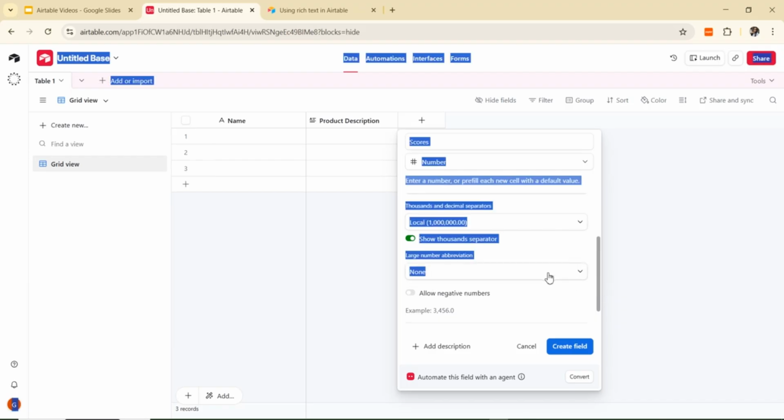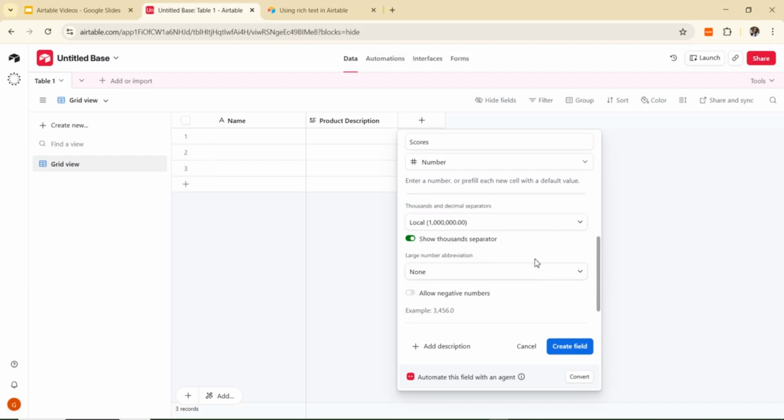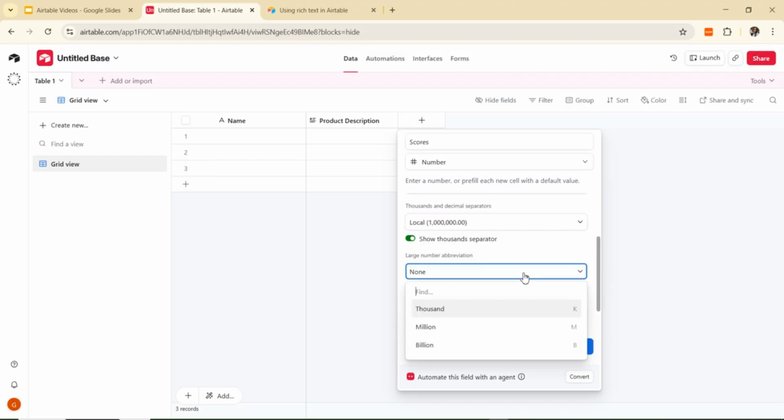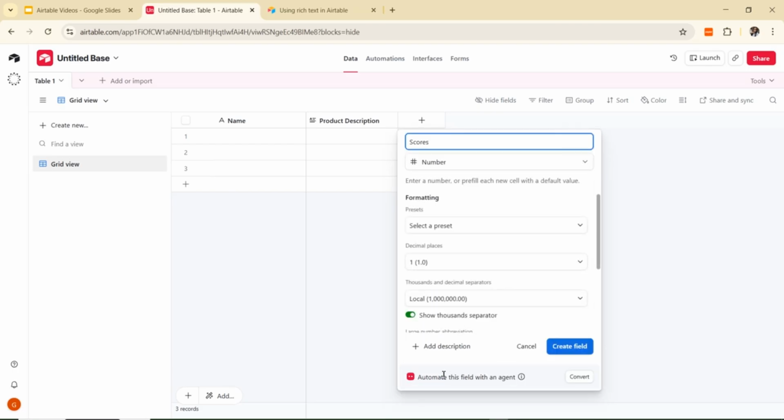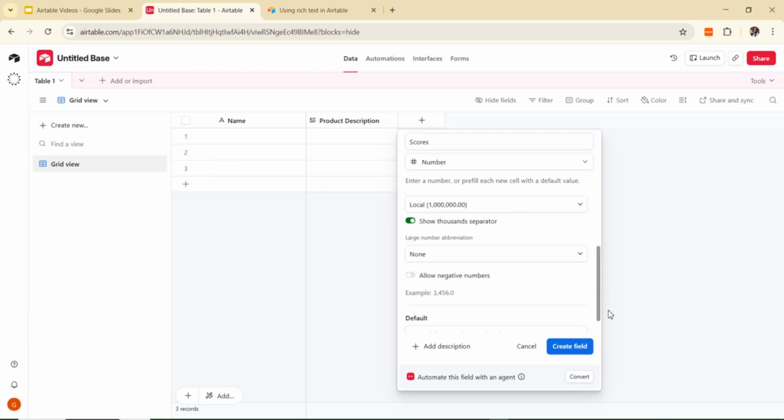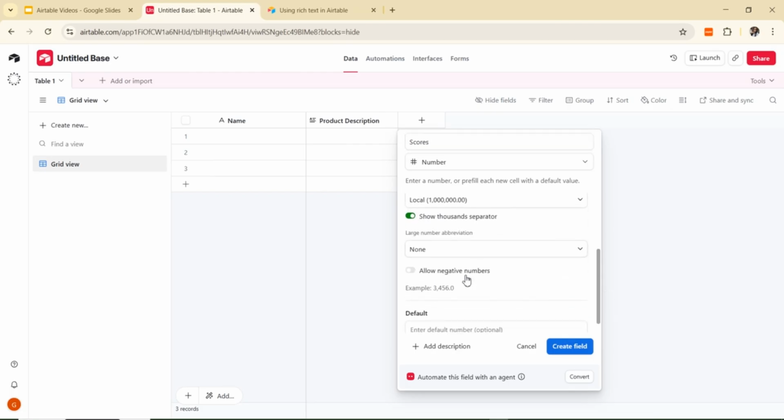And then you can use this as well to capture money. So you can use it to capture money. And then you can format it. Either you want 1,000, you want 1,000,000, you want 1,000,000,000. You can do it here as well. So know that this number field, you can use it to capture numbers, integers, decimals, and you can as well use it to capture money.